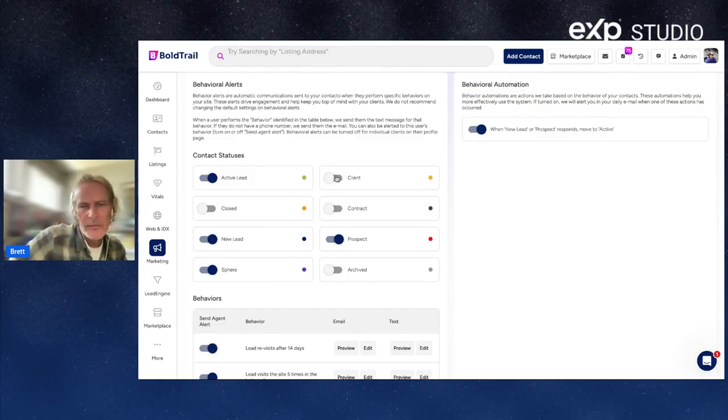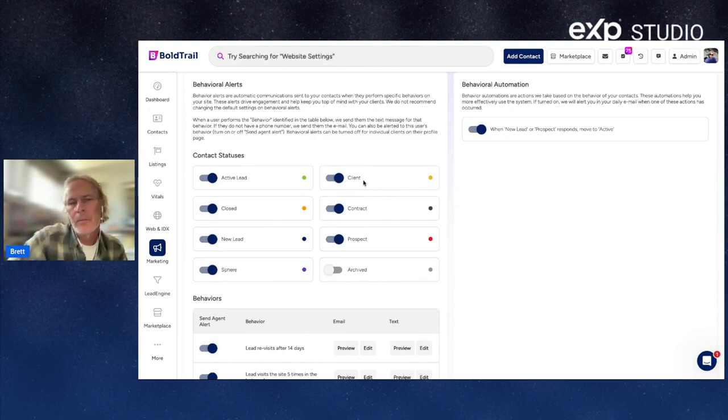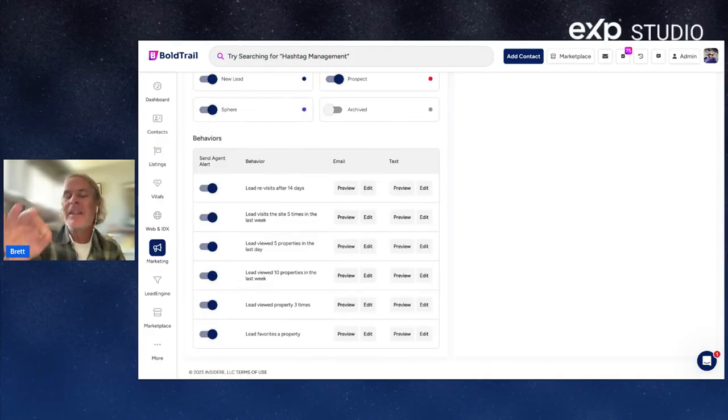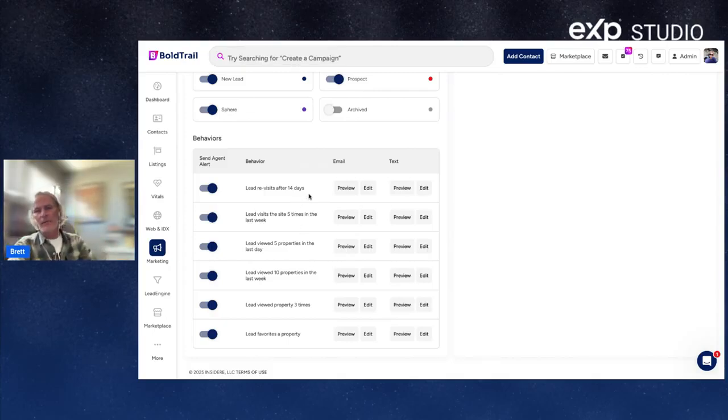Why shouldn't I turn them on for all these stages? Well, I'm already talking with you. If you're my client, I'm already talking with you if you're in contract. And by goodness, I'm already talking to you if I disclose the whole deal. So the intent here is to get them talking with you, and they haven't yet. You know, I come back after 14 days, 5 times last week, viewed one property 3 times. Now note this send agent alert.